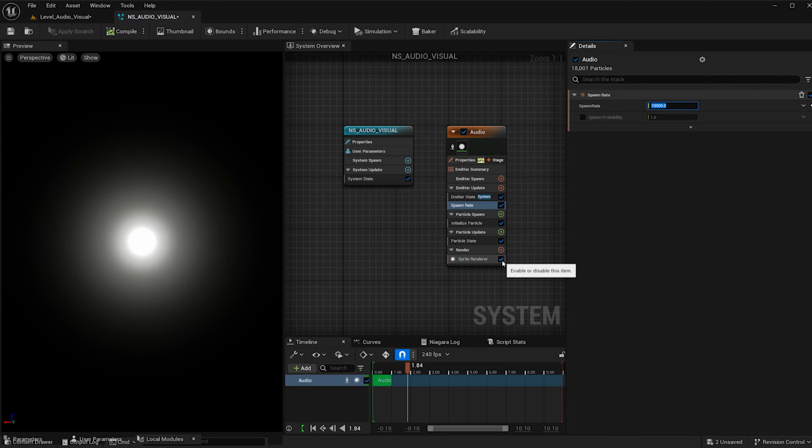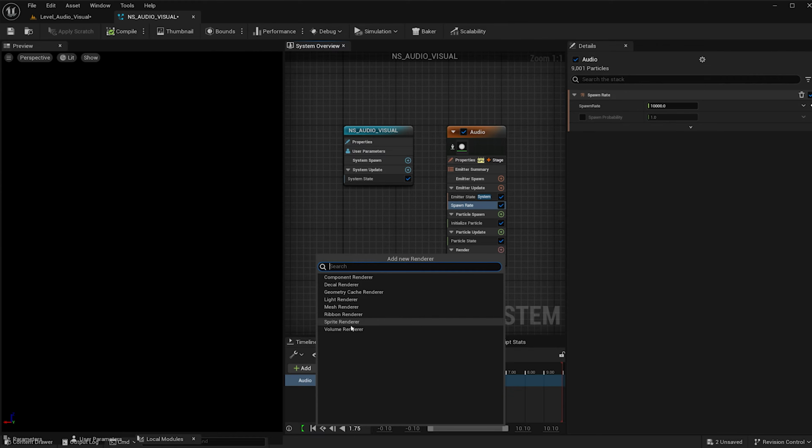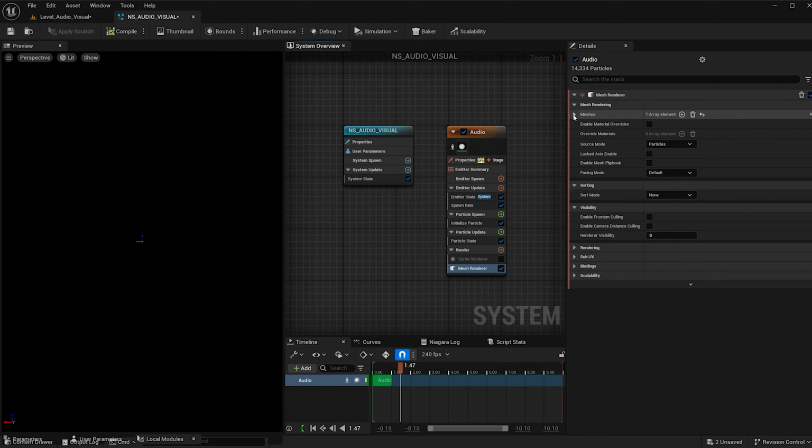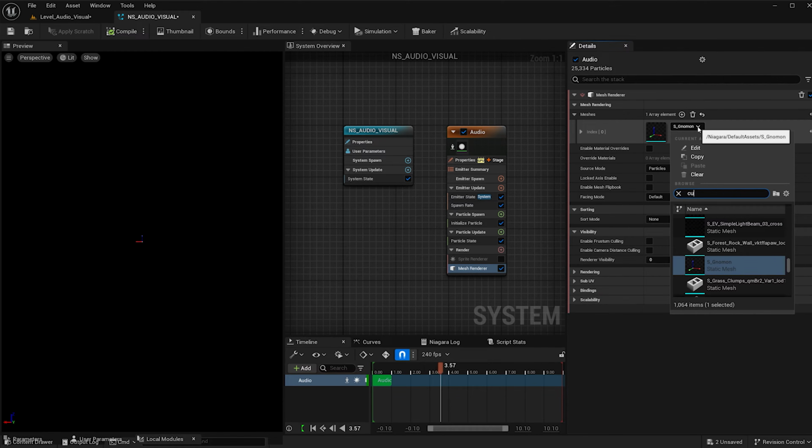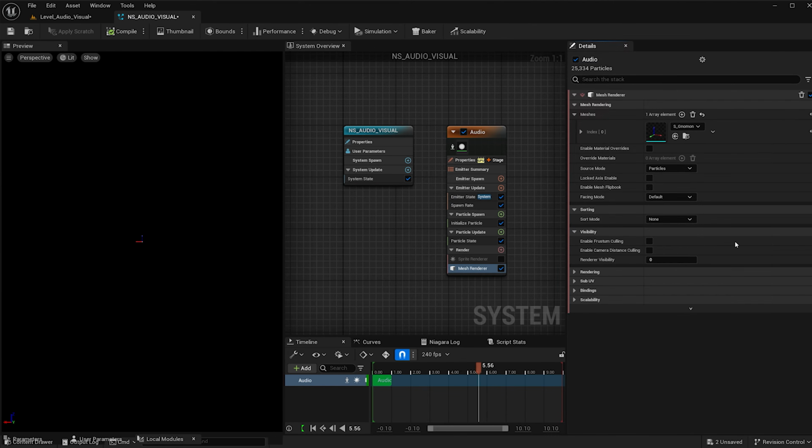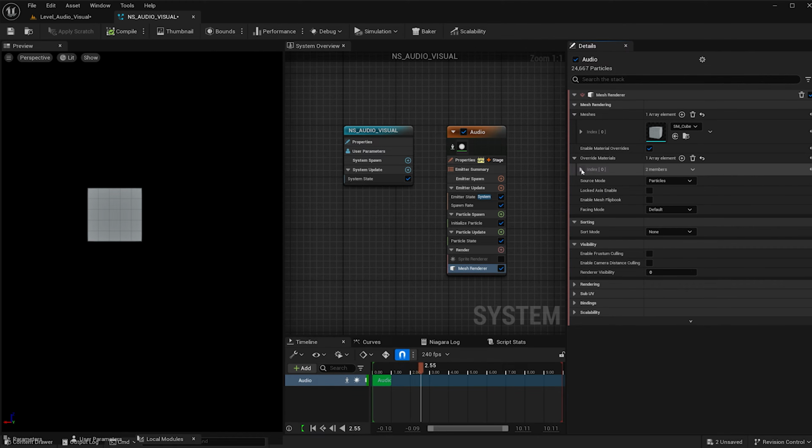And now I'm going to turn off this sprite renderer and add a mesh renderer. And I am going to add a cube here. So if you type in cube, you can find SM cube, which is just a default cube. And I found that this gives more of a shadow effect, which makes the visual look better. And so I'm going to check on enable material override. And then under override materials, hit this plus button. Select this drop down menu as well as this one.